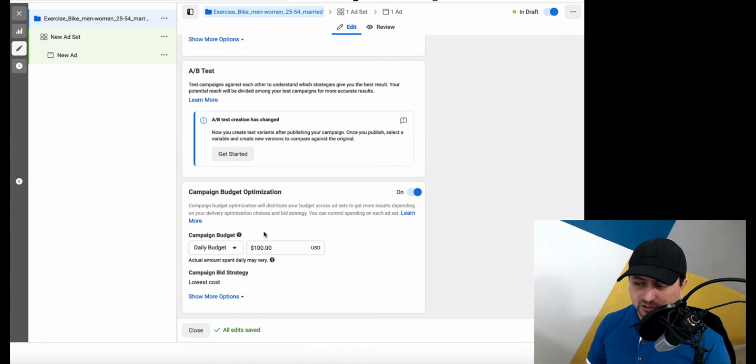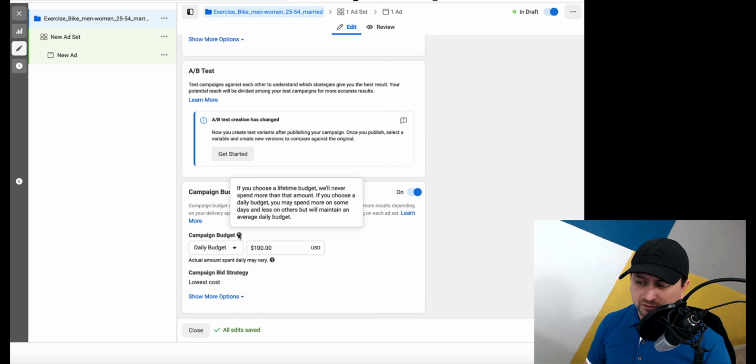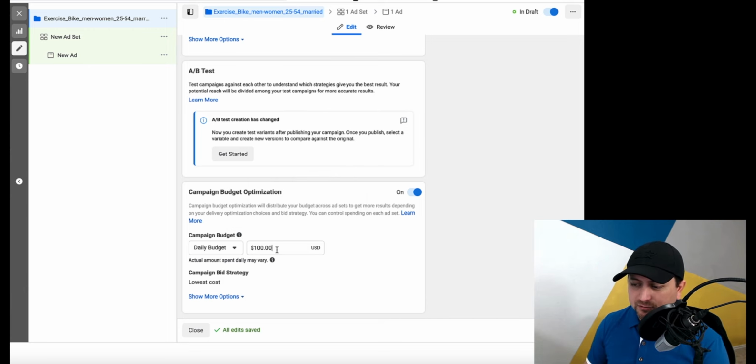I'm going to go all the way to campaign budget optimization, and you're going to choose your daily budget. If you have any questions, you can just move your mouse over and see what it says right there. It says if you choose a lifetime budget, we'll never spend more than that amount. If you choose a daily budget, you may spend more on some days and less on others, but we'll maintain an average daily budget. So my suggestion is, think about it more like a monthly budget. That way you have a better picture of how your audience is reacting to your ad.